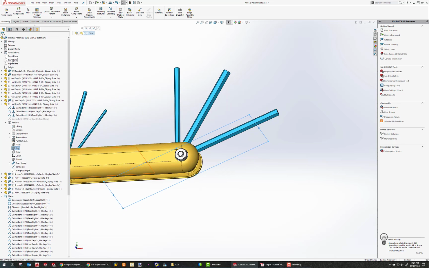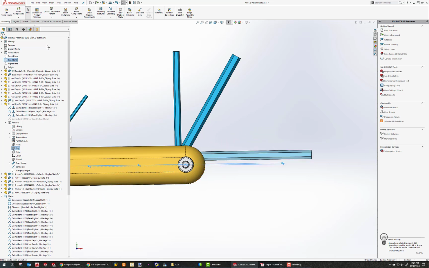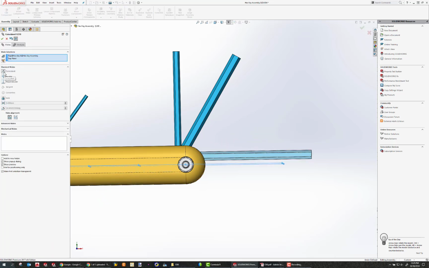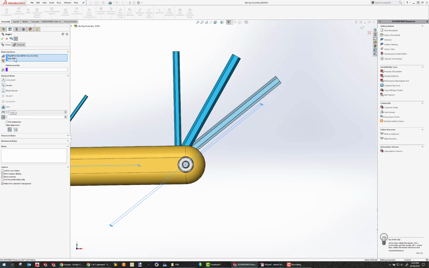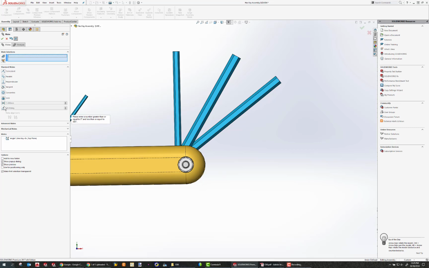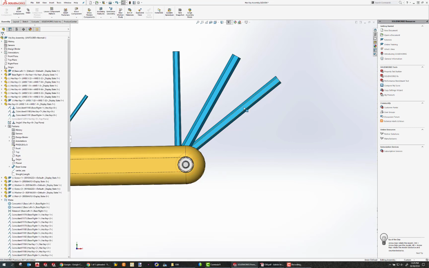So if I click the top plane there, and I click the top plane of my assembly, this is the angle that I want to set. So I select those two planes, I click mate, and I don't want that to be coincident. I want to set the angle. So I click the angle and I type in 38 degrees, and then I click check. There we go. Now this is fully defined, it cannot be moved.